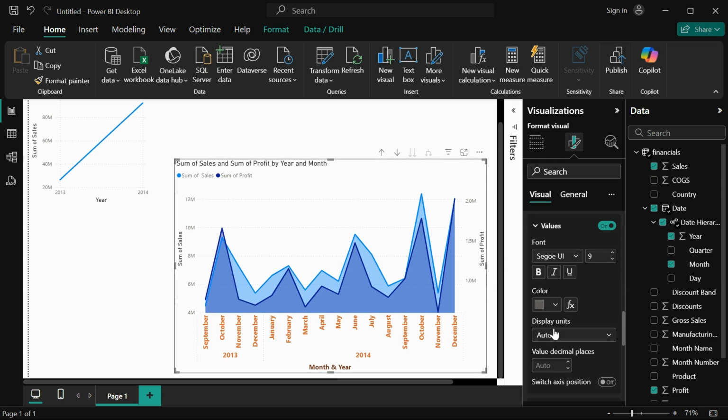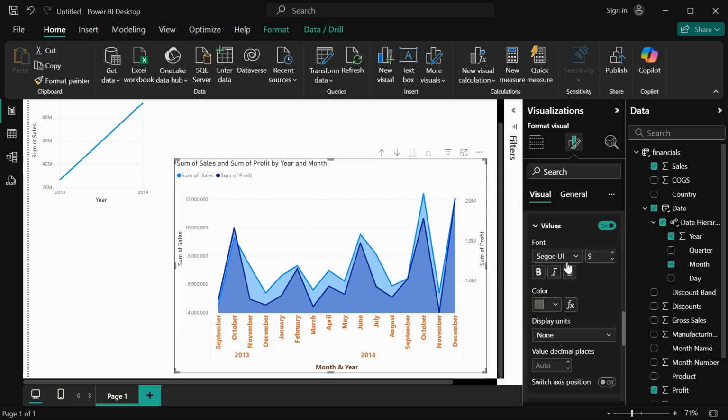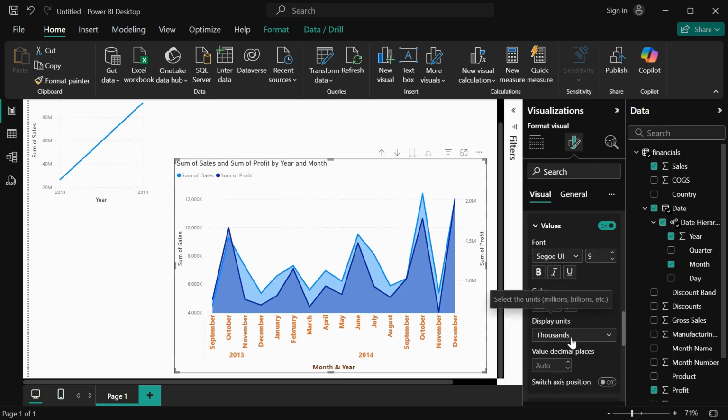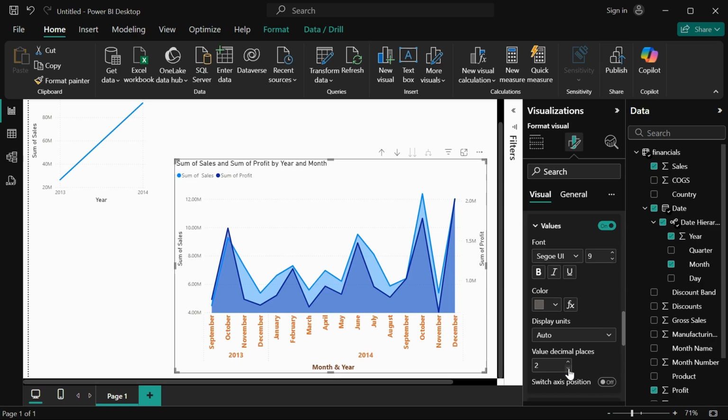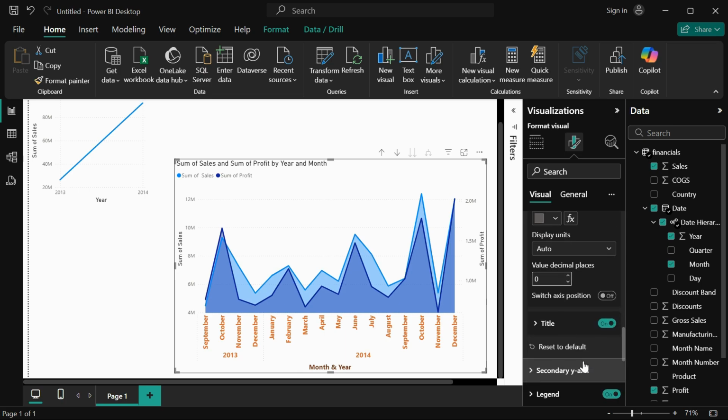One additional thing here is display units. Power BI has inbuilt functionality to auto populate the unit. Let's say it is millions as of now. You can go with none, right? You can choose the unit as per your need. I am choosing auto. The decimal places you can choose, right? It is showing 0 as of now, so I am keeping it at 0 decimal places.